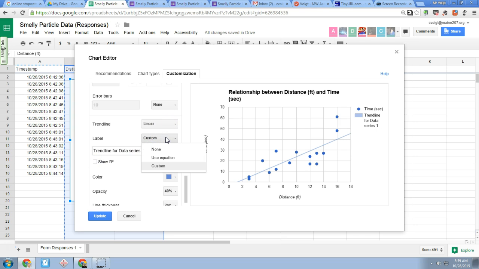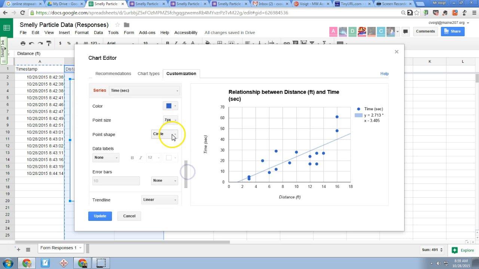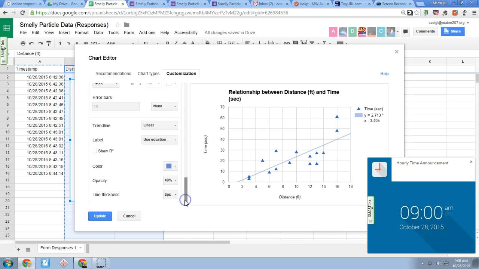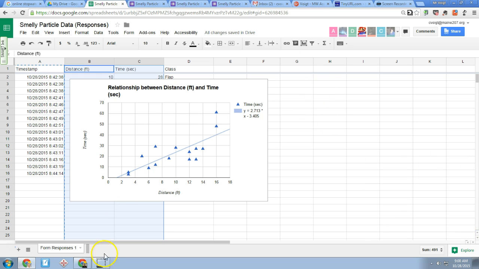Now I want my label. This is the part that some people are having trouble with. Underneath trend line, I can choose the label, and I want the label to be the equation. So now that I've got my equation of the line, I could make these dots a different color. I could make the dots a different shape if I wanted to, all sorts of things like that. But I can go ahead and hit update, and then I am done.